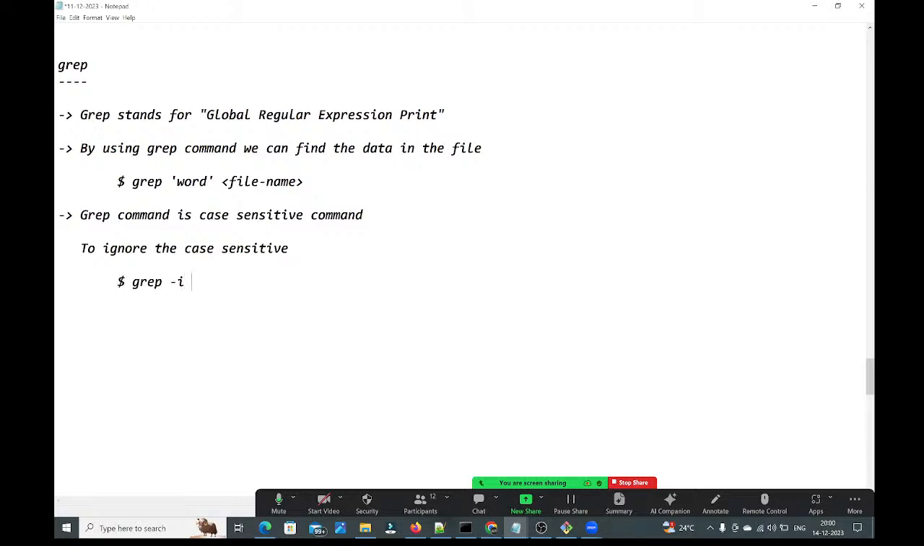$ grep -i, and right here we need to give the file name, guys. Okay, and here -i stands for what? -i stands for ignore case, guys.